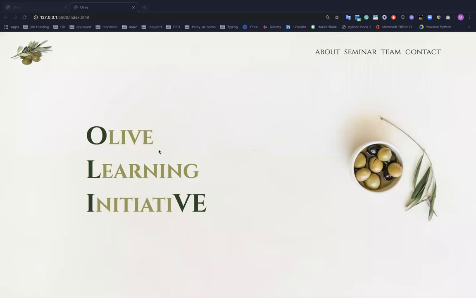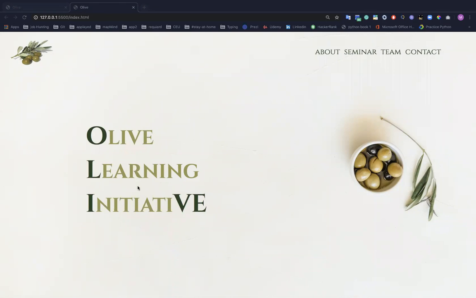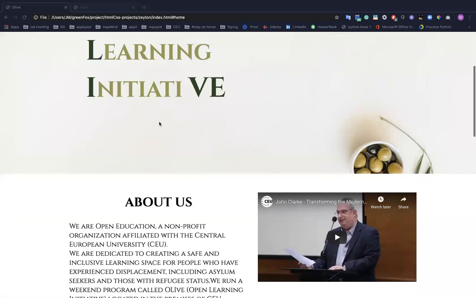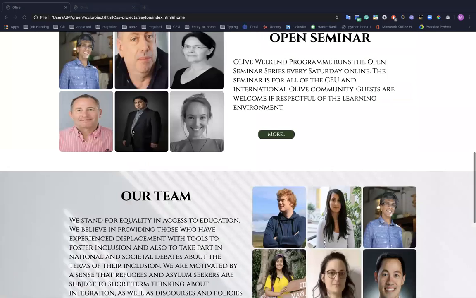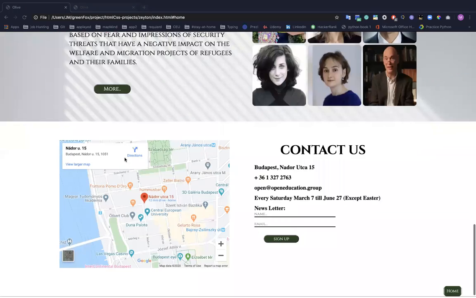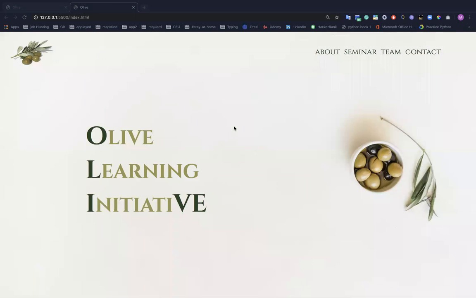So we are done with the first part of our web page. Look, everything is the same. And now I would like to go a bit more and try to work on this part, the container part. Look, the first container, the second one, the third one, and the fourth one. Okay, so here we are finished.